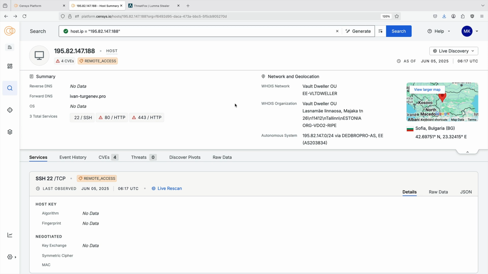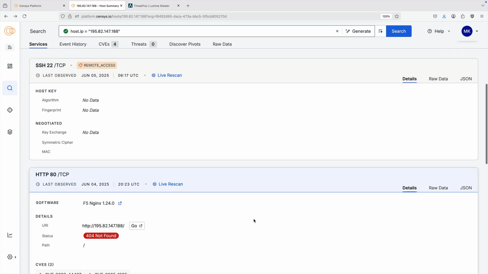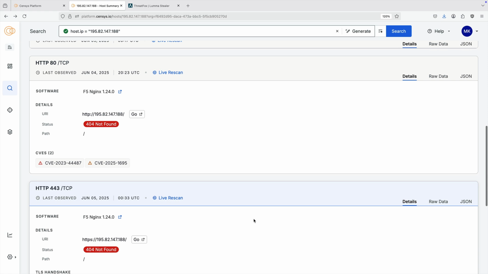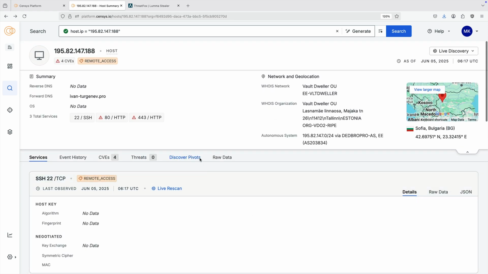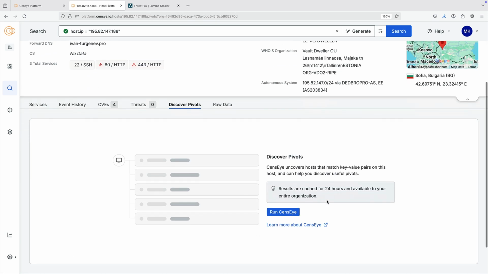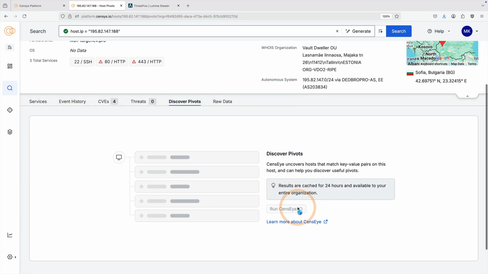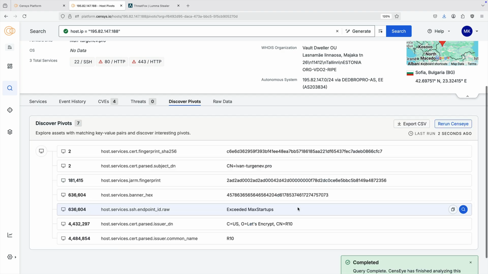I'm starting my research by grabbing an IP that was recently added to ThreatFox as an indicator of compromise associated with Loma Stealer. Looking at the current host info for this Bulgarian-based IP in Census, there isn't anything immediately obvious that suggests malicious use. I'm going to go to the Discover Pivots tab and run CensEye to see if I can discover any lingering scan data on this host that may be connected to active infrastructure.